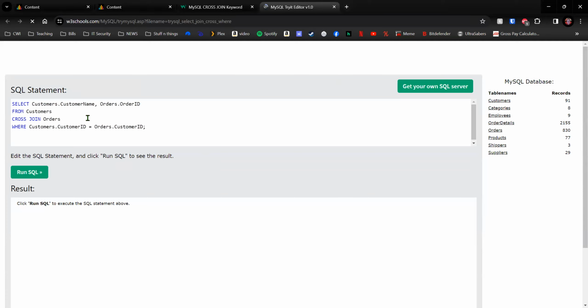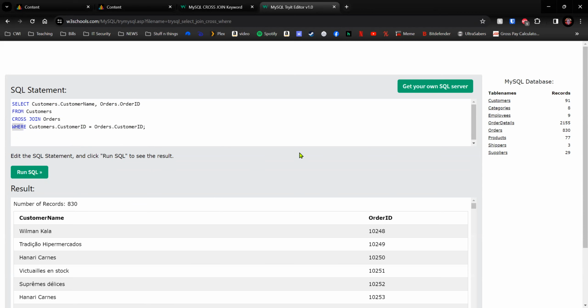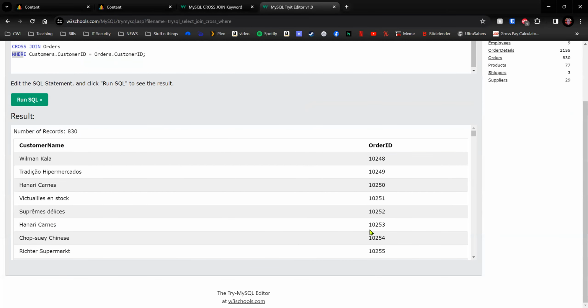So select customers.customer name, orders.order ID from customers cross join orders, and then we have our where. Remember how we were joining on those two, where the customer IDs equal each other. And as you can see, it pops everything back that has that match.